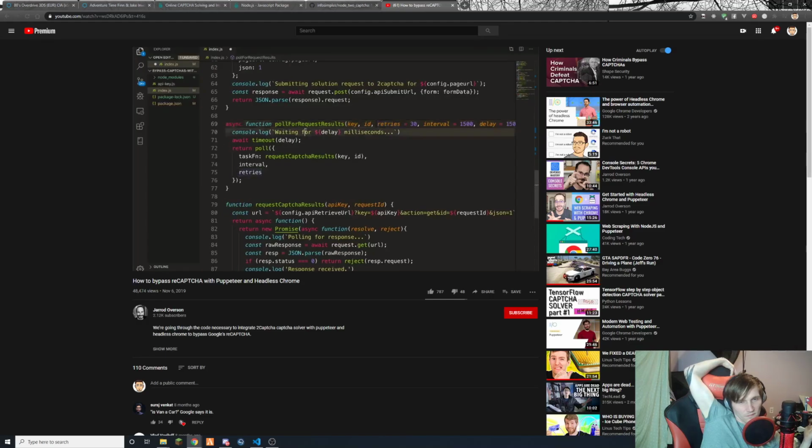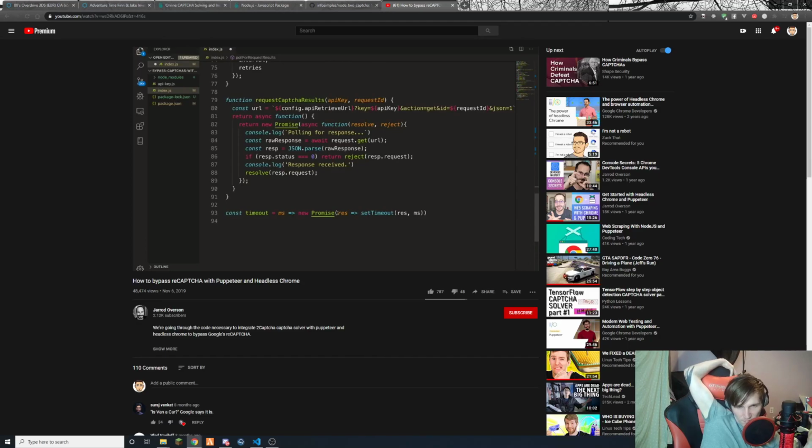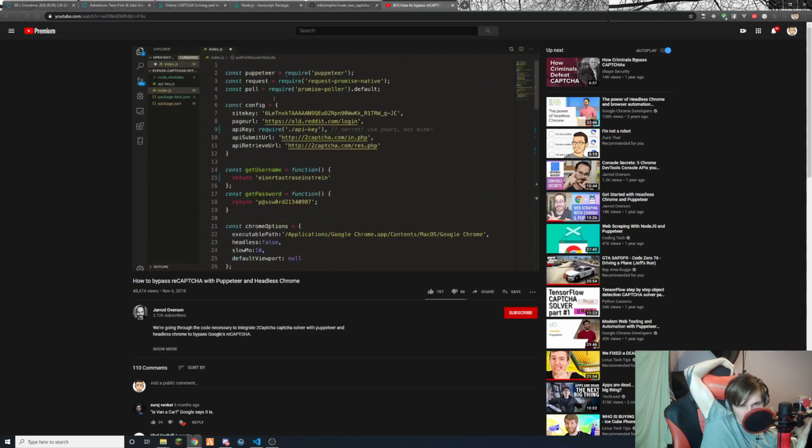So we are here. We log out that we are waiting just so we get something on the console. We await the timeout. We await our 15 seconds. Timeout here is just a function that's a setTimeout that returns a promise so that I can use it with await. And then we are polling for request captcha results. So here I'm using the NPM module promise-poller, which is a very, very useful NPM module for when you need to poll for a promise-producing method. So it'll continually poll that promise, waiting for a resolution, and every time it gets a rejection, it'll try again up to a certain amount.